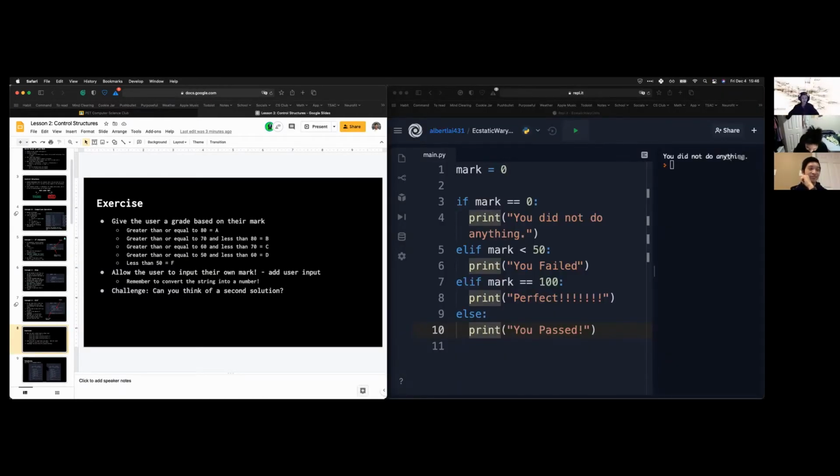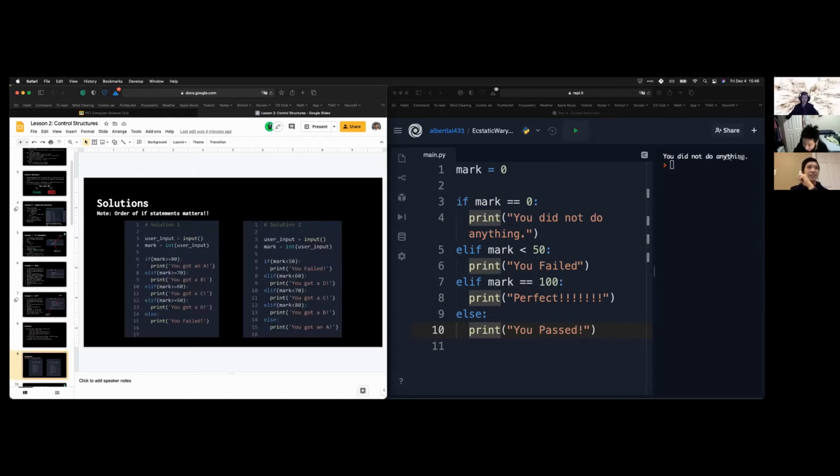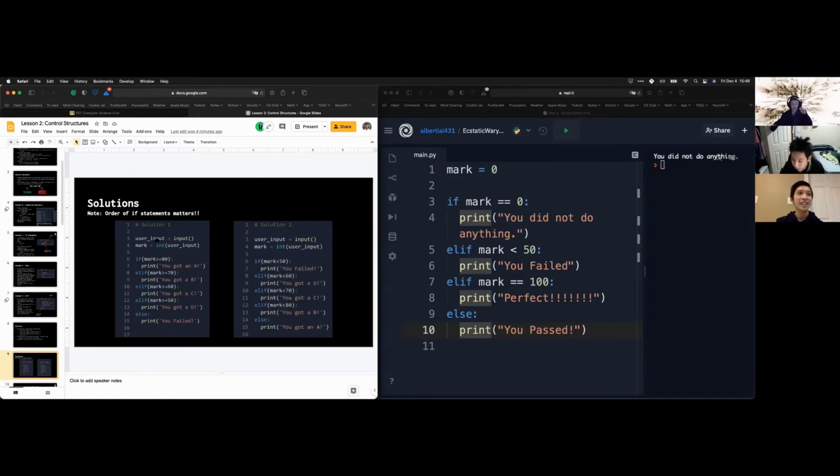Here's what your solution should have looked like. Something like this. So first we get our user input and we use the input function. What that does is it gets our input as a string. And then we convert it to an int, and we do this by casting, which we taught last week, I think. Yes. Okay. And so that's our mark now.